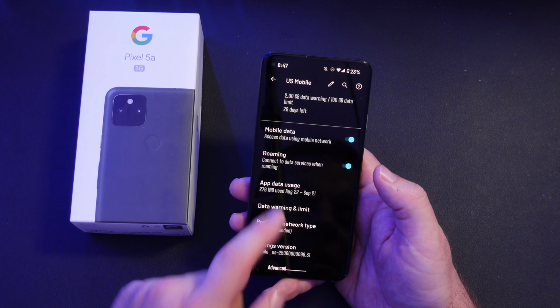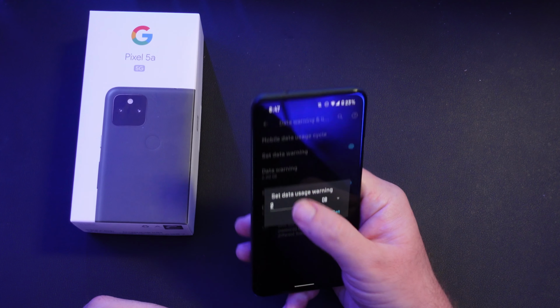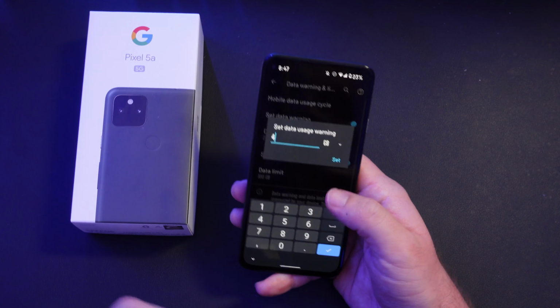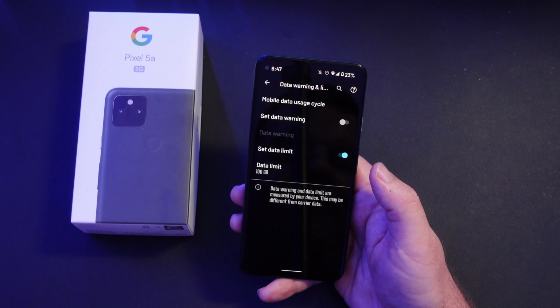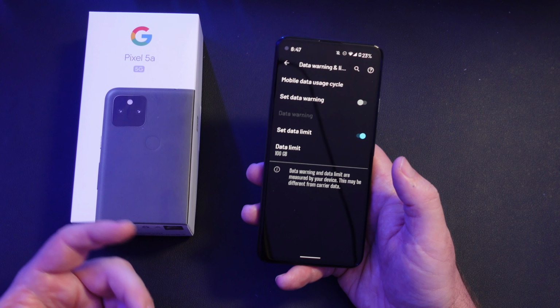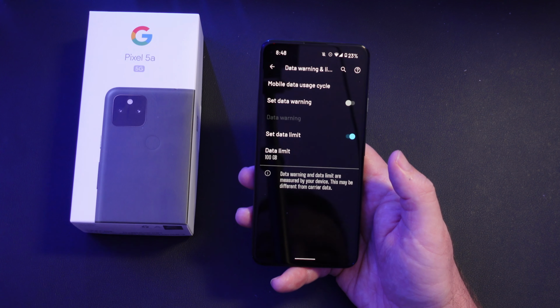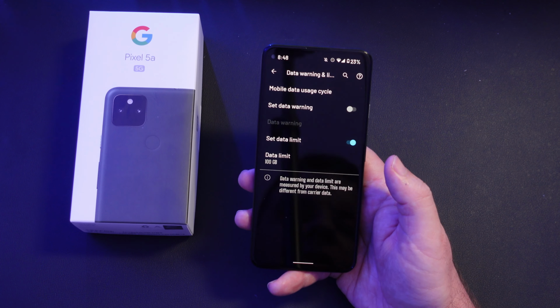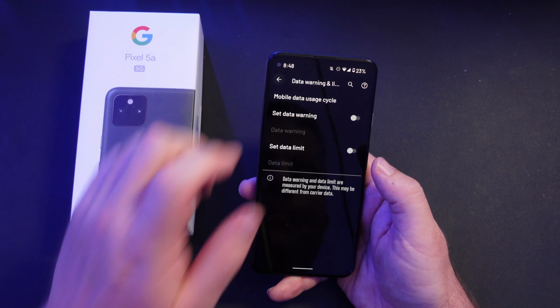Actually, data warning and limit. So if you only have a certain amount of data, you can come in here and set how much data you have. Maybe you only get 4 gigabytes. You can hit set on that. I have unlimited data, so I'm going to turn it off. So if you get those notifications where it's saying like, oh, you used 2 gigabytes of data, and you're saying to yourself, hey, I have unlimited data, what does that matter? It doesn't matter to me. Just come in here. That's where you're going to be able to turn it off. You can also turn off set data limit as well.